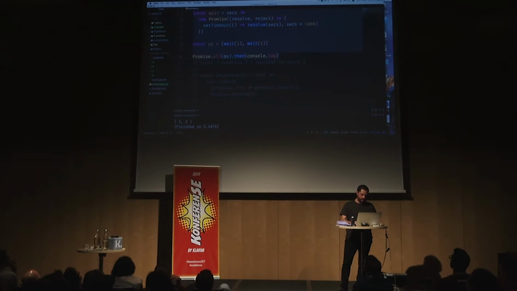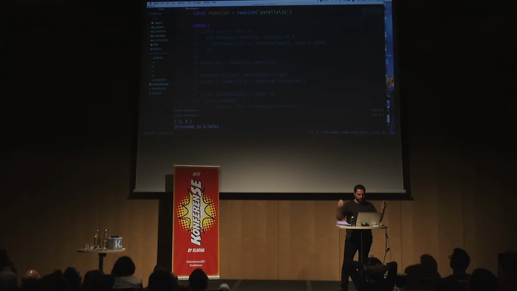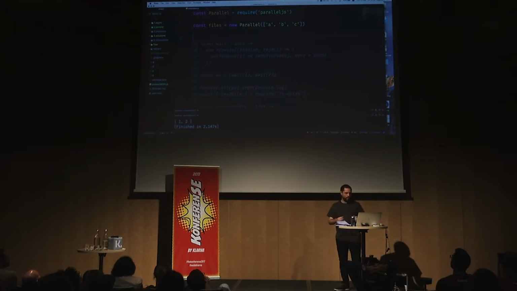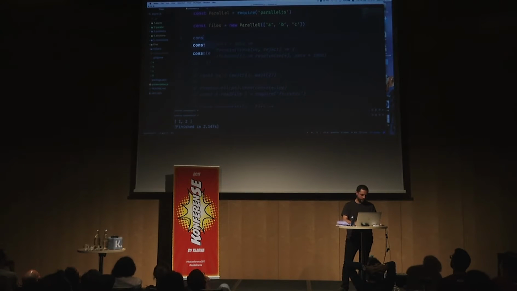So let's say I want to, let's require Parallel.js first. The first thing I have to do is create, let's say I want to read all these A, B, C, and D files, right? So I create a list of files with A and B and C. That's enough. And I need to wrap this with a new Parallel. Very well. So now I need to explain what Parallel needs to do. So what I can do is, let's call this read, and read will be a function that gets one file and reads the file.